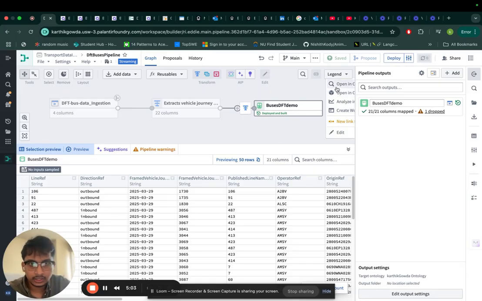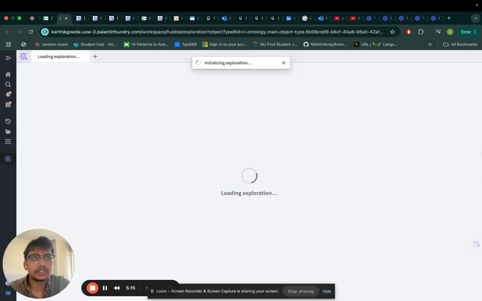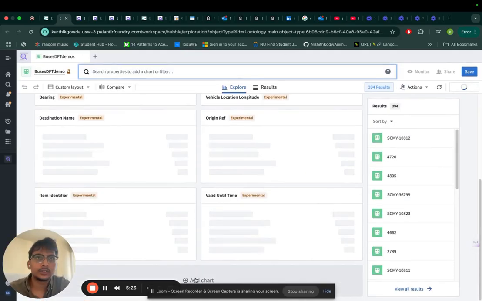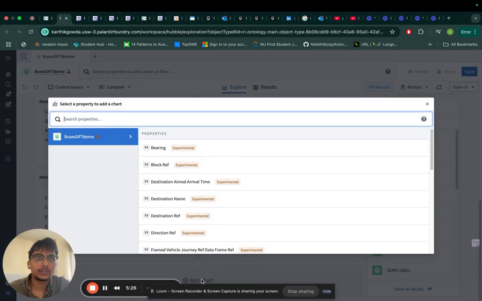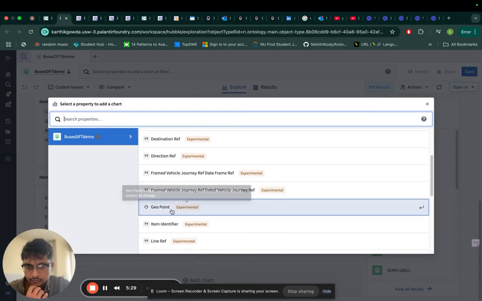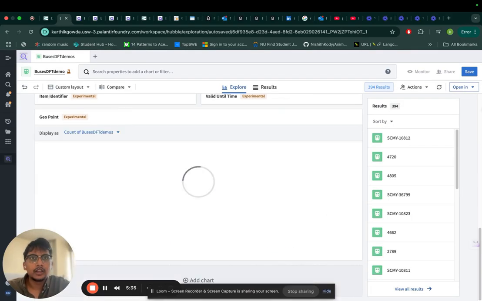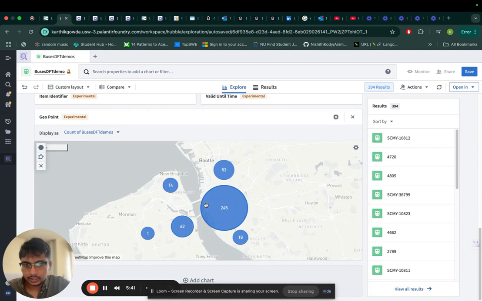So I can show you the live demo of what this is actually about. Here we are looking at Object Explorer in Foundry, powered by the ontology I defined earlier, right?